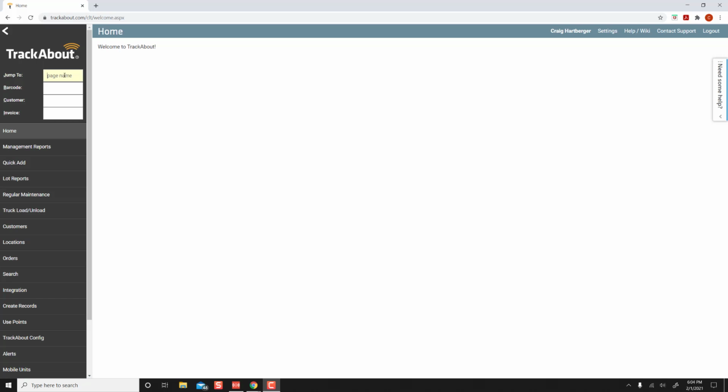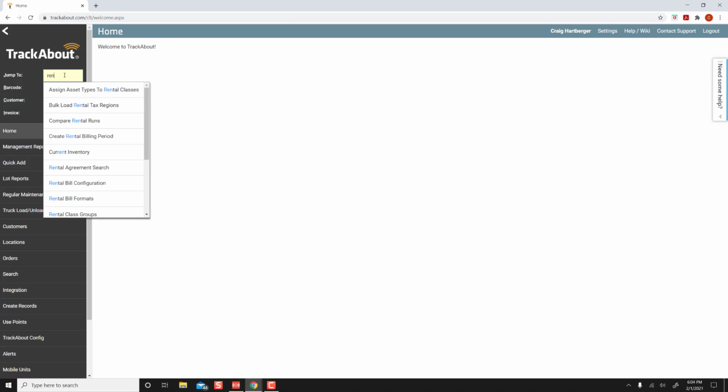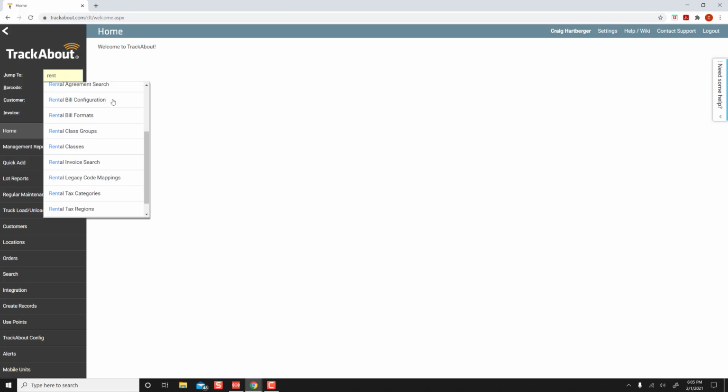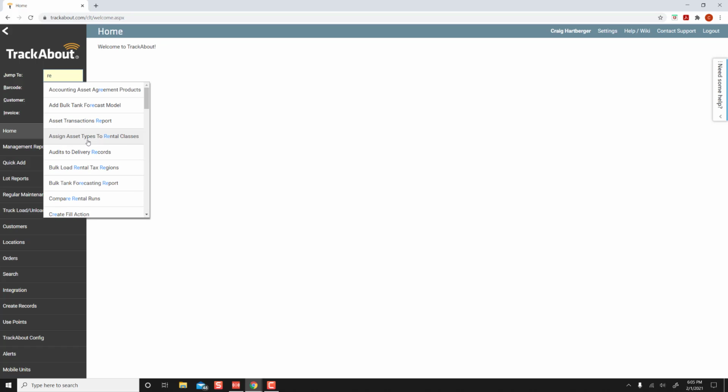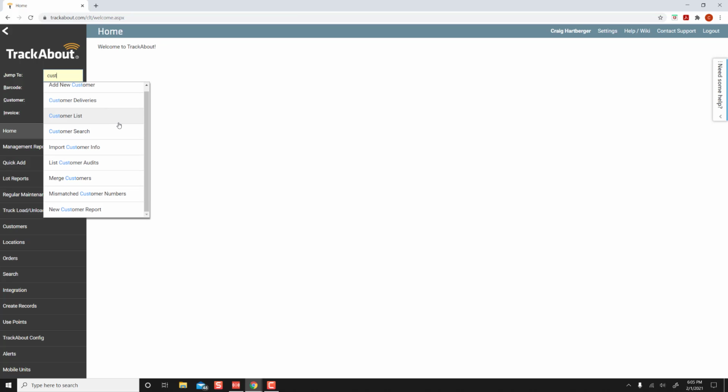And the first thing is jump to. So after you become an expert in Trackabout, then you know what you're looking for. It's real easy to come here and let's say we type in rent. And rent gives you anything with the word rent. Or you could type in, let's say, customer, and see everything that's there. It's just a jump to. It's not necessary. It's just another feature.